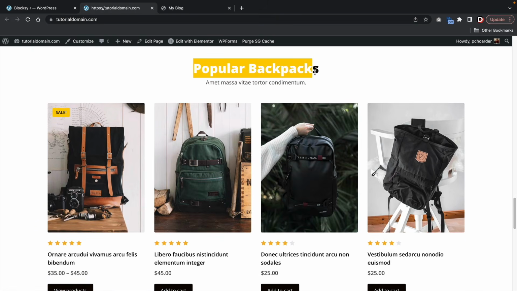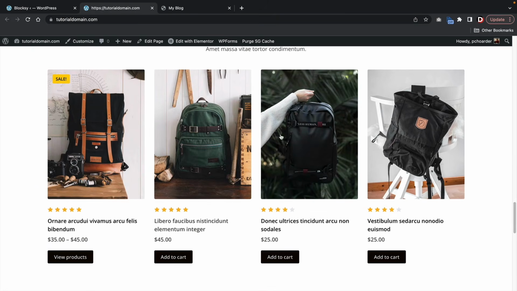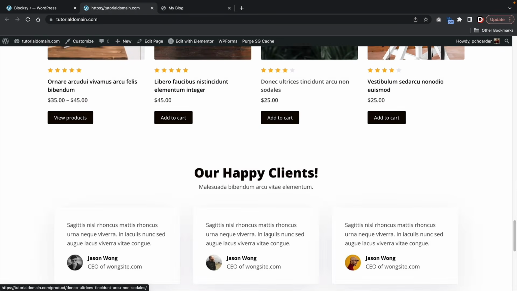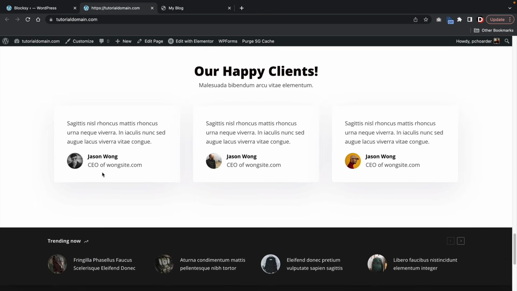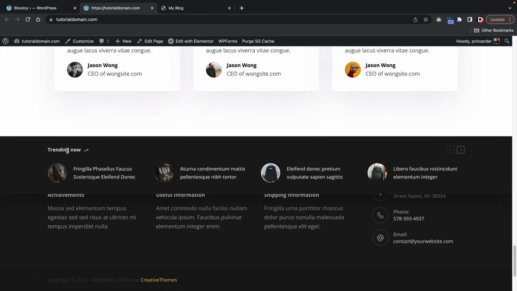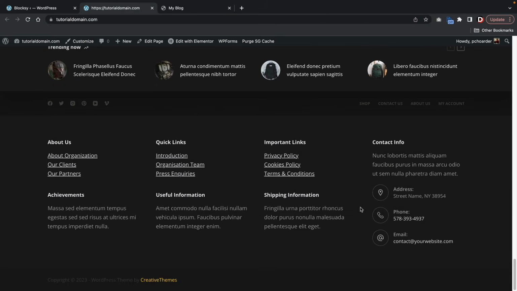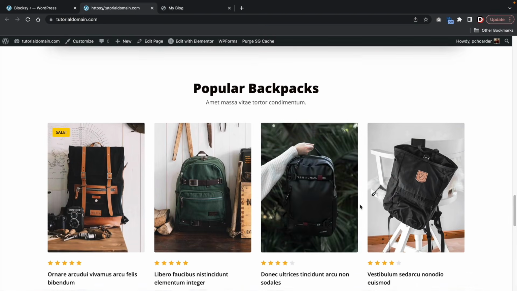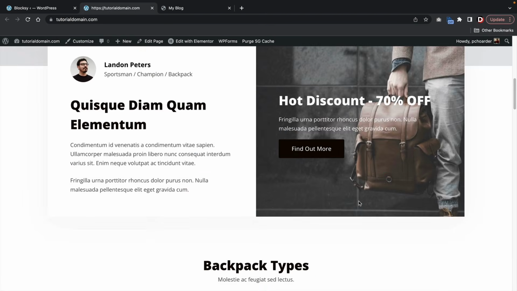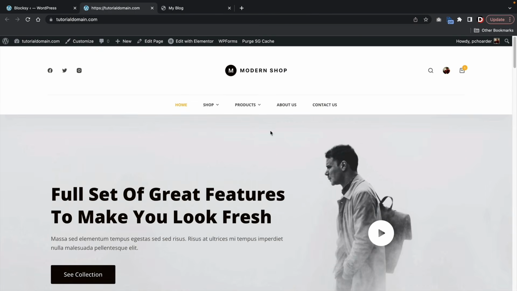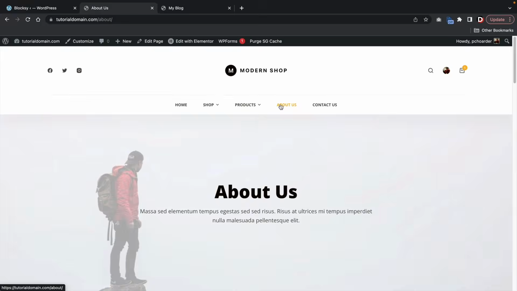And here we have more products. So we have popular backpacks. We have the products. Users can add it to the carts. And we have some testimonials, right? Pretty cool. And then here we have trending now, where we have some trending articles on our website. And I'll walk you guys through ChatGPT and how you guys can use that to get more traffic to your website. So as you guys can tell, it imported the entire website successfully, but we can go to these other pages here, take a quick look just to make sure everything is good.